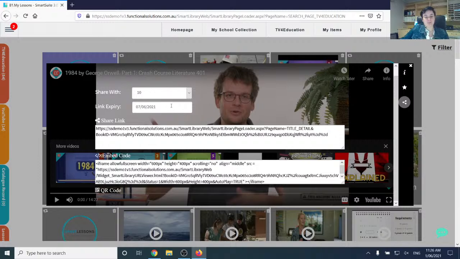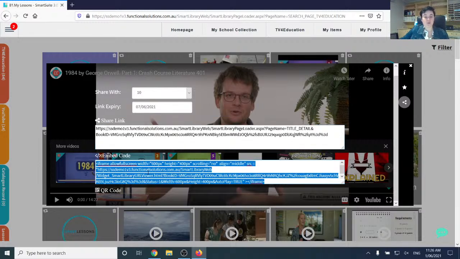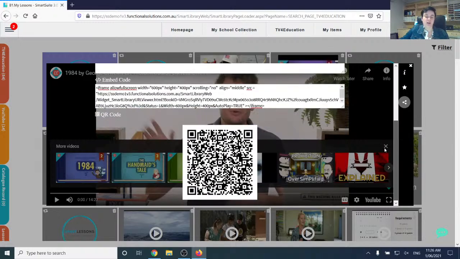So once you've put the correct information in those two categories, it will automatically come up with the share link to give to your students. It will also give you an embed code if you want to embed it into your school's learning management system. There's also a QR code as well if you would like to share it with your students that way.